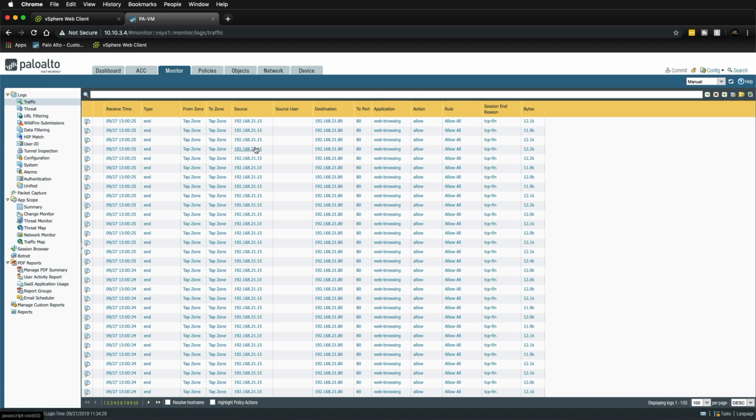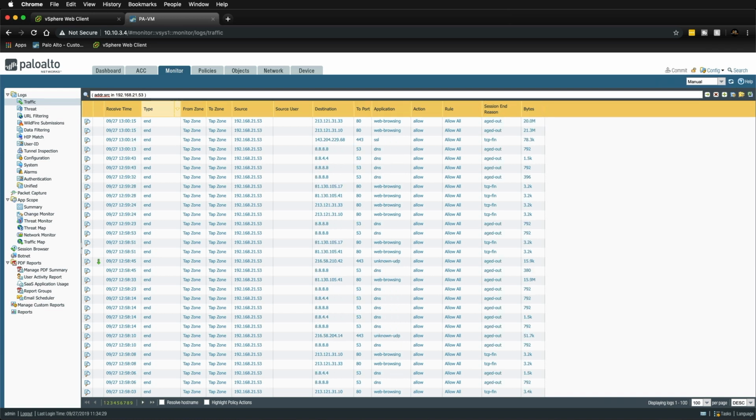What we're going to do now is filter on the client IP that's in the lab. So I'm just going to click on this hyperlink, and that's going to build a filter to show me only traffic from the client, which is 21.53. If I hit return on that, all logs have been filtered and it's showing me all the traffic being generated by that client, and the copies being sent to the tap interface.